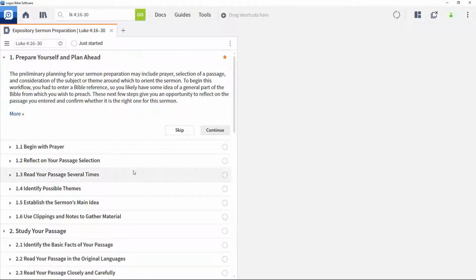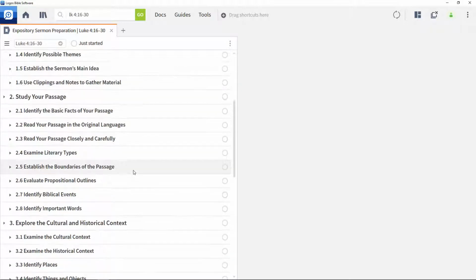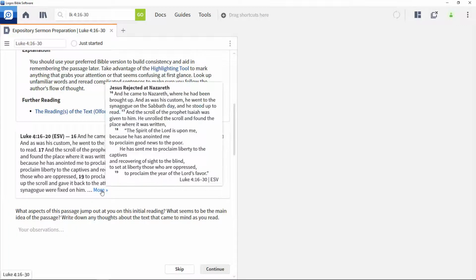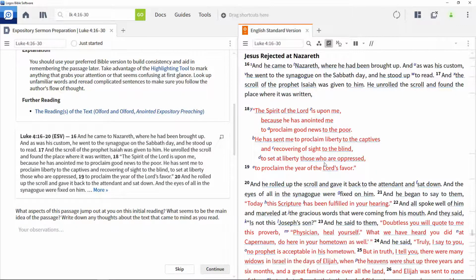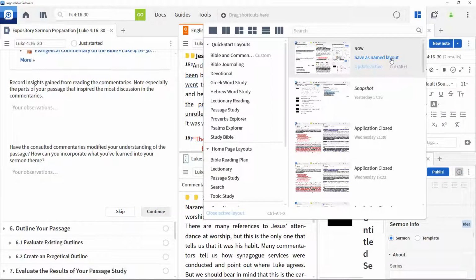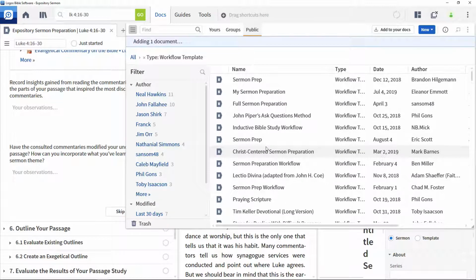One alternative to starting the sermon preparation process using the Sermon Starter Guide is to use a workflow to guide you through it. We'll look at how that works in this video. Then subsequent videos will focus on more detailed tools and techniques that are applicable, whether you start in a guide, from within a workflow, or from scratch.